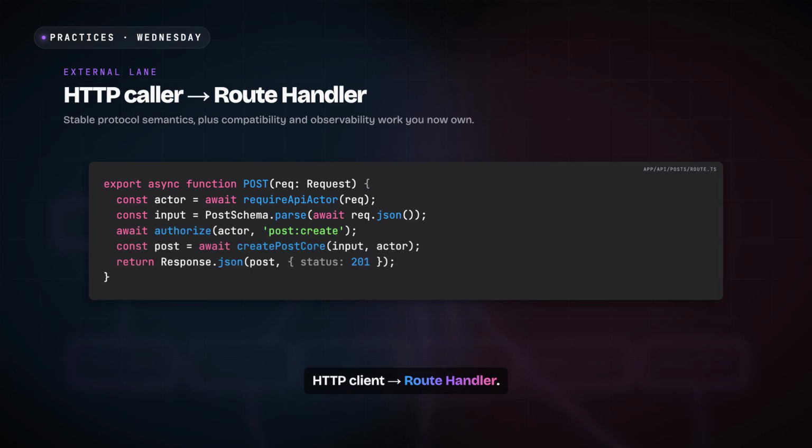For the external caller, expose a route handler. Post/API/posts. Parse the request body. Authenticate the caller from the contract you support. Authorize the same create post capability. Validate the payload. Then call the same core and translate its result into HTTP, perhaps 201 with a JSON body, 400 for malformed input, 401 when no identity is present, 403 when the actor lacks authority, and a stable error shape clients can depend on. The extra work is the point. You are publishing a protocol boundary other software can address, observe, retry, and version.